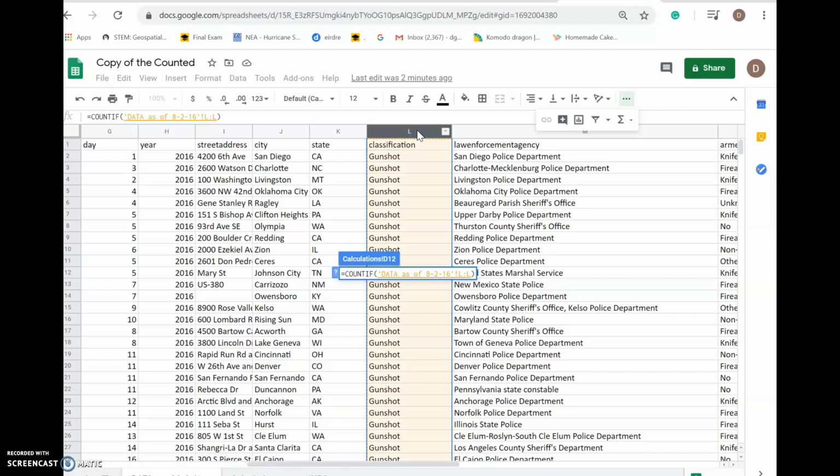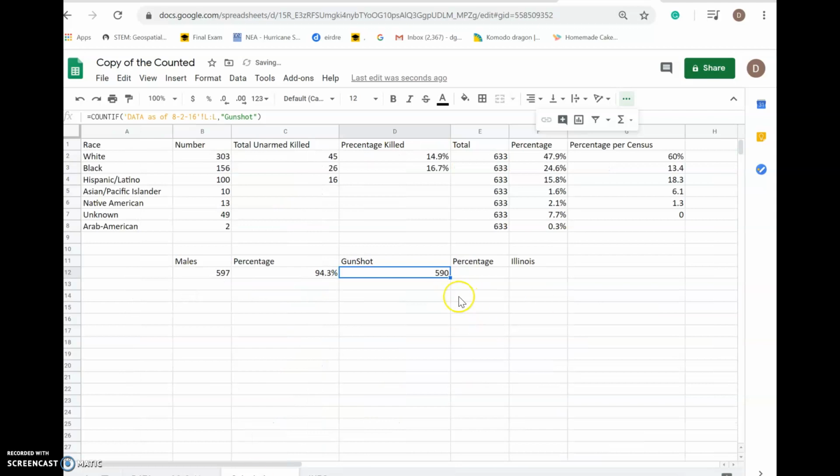So here's what we're going to do. We're going to click on L to tell it that, and then we're going to do our comma, and we are going to do gunshot. Remember, you have to use quotation marks. And then we get 590. To find the percentage, we do equals, and we do 590 divided by 633. And then we have our 93.2%.